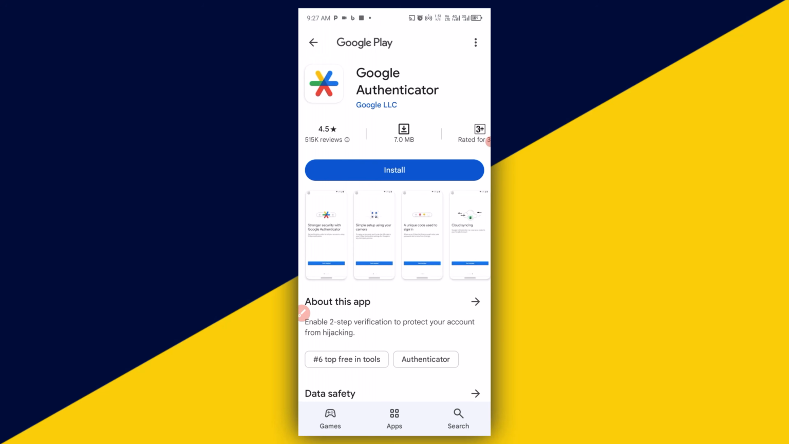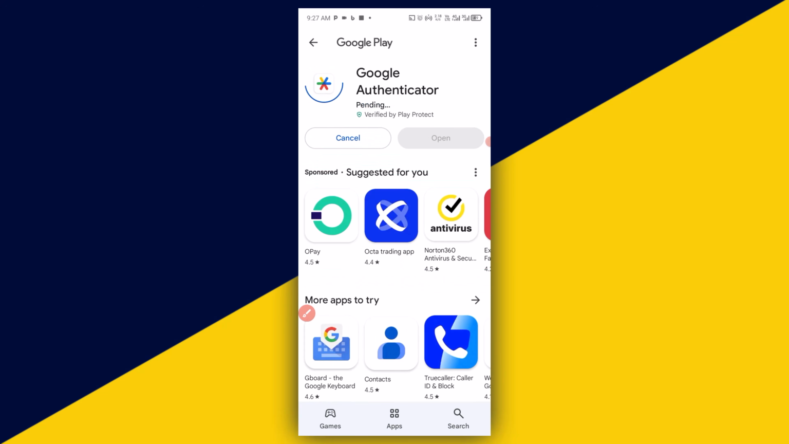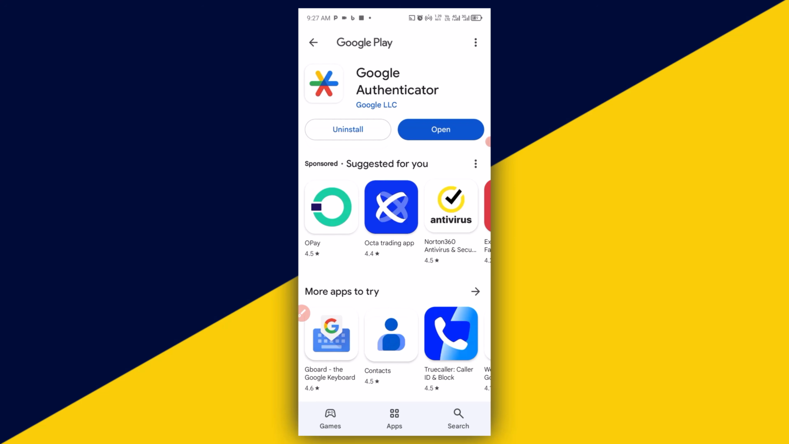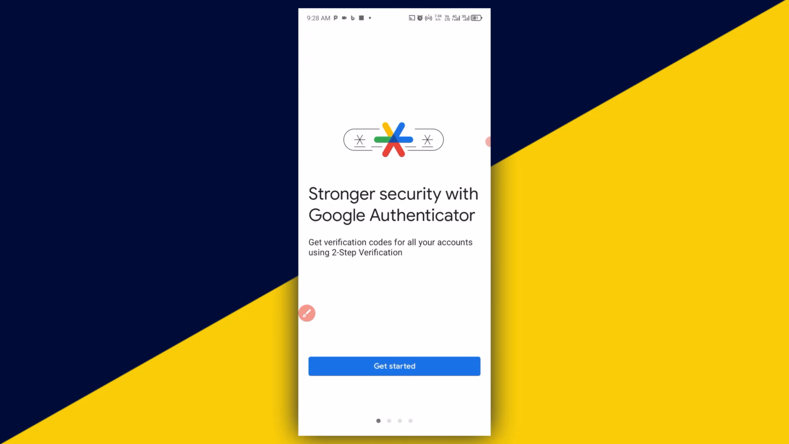So it's going to take us to this page. Next thing we want to do is to simply click on Install. After a successful installation, simply click on Open. It takes you right here. Get verification codes for all your accounts, 2-step verification. Next thing you need to do is to click on Get Started.